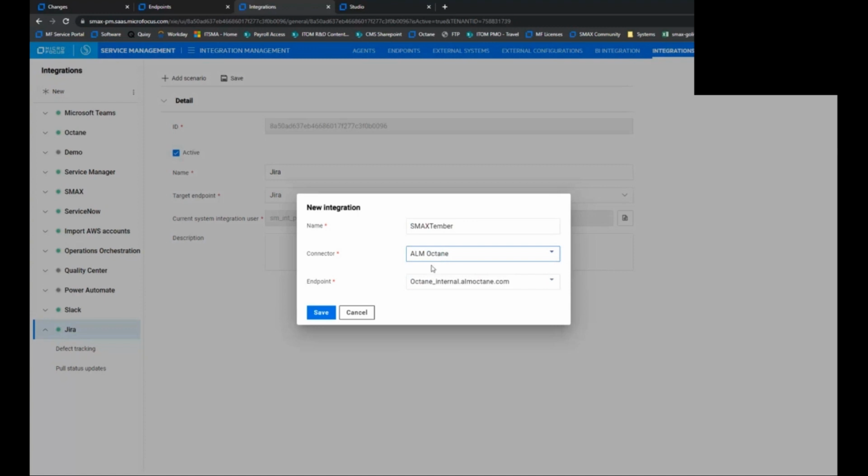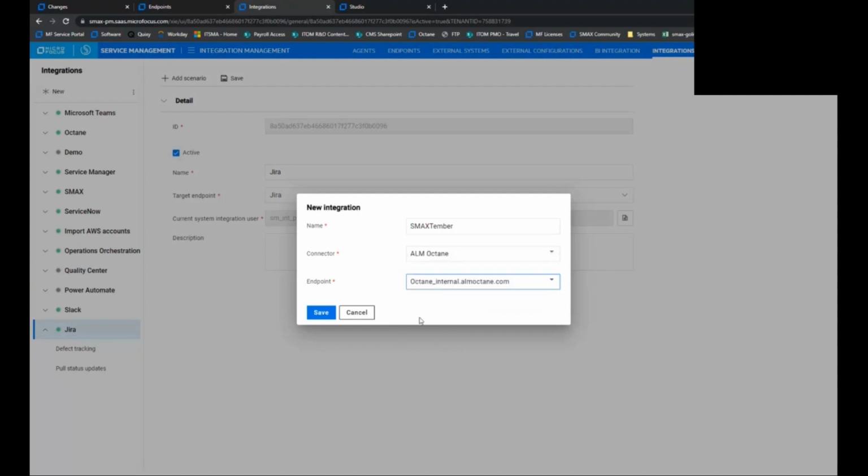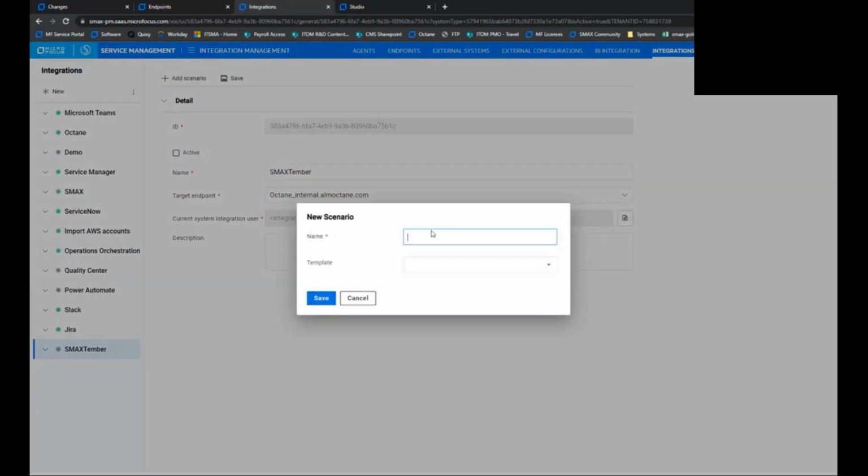I pick Octane. Of course, then you need to select the endpoint you have created first. I select the ALM Octane one. I click Save, and then I have my integration group created here. You see SMAX Timber. And now I can simply add a scenario. I can pick a template. I do not show a template at the moment. I will show that in my next step.